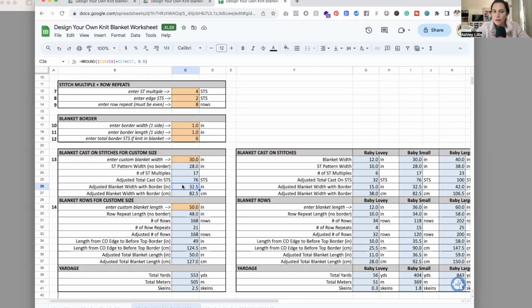So my final measurements are 32.5 by 82.5. So we put in 30 by 50, and I'm just going to go down here. This is the same thing, very similar, but it just has to do with the row repeat. So this is how long the blanket is without the borders. So my row repeat needs to fit in 48 inches.